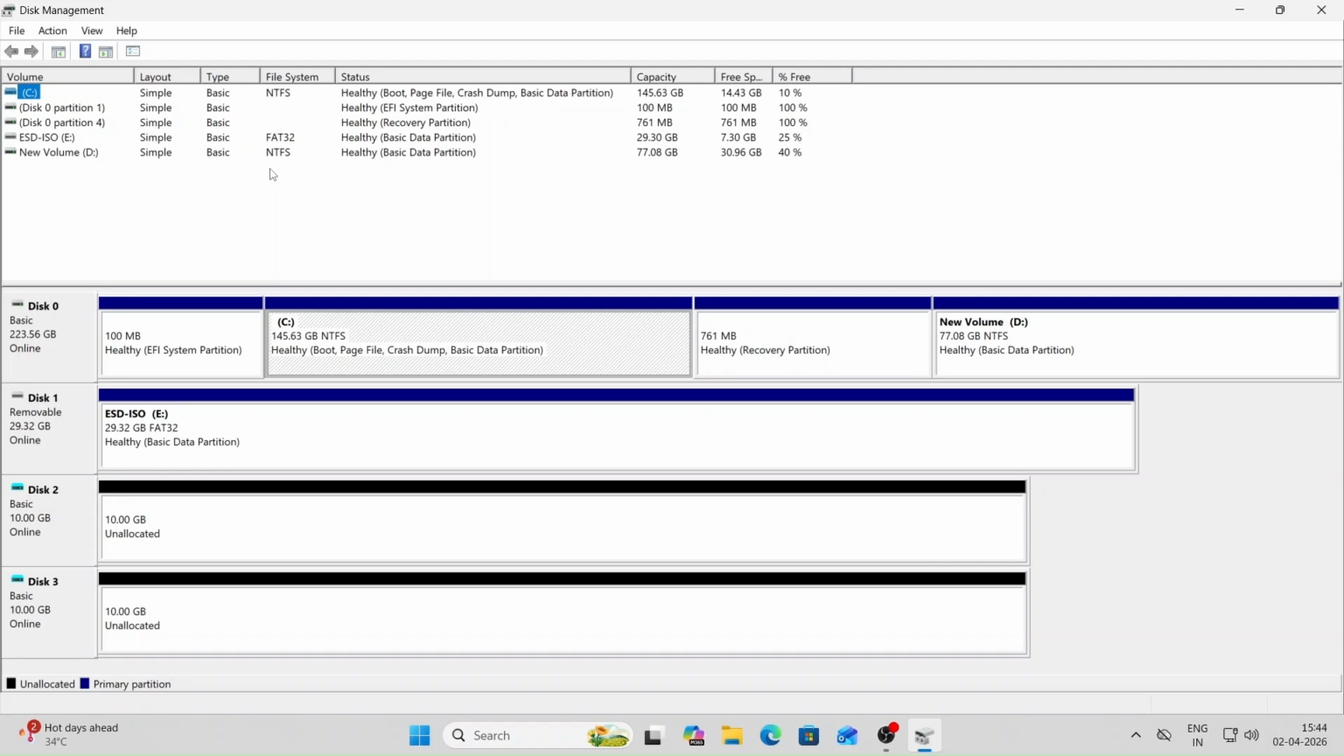You can use it to initialize new drives, create and format volumes, change drive letters, and extend or shrink existing volumes. We can see how many hard disks are connected to our system and how many partitions they have.